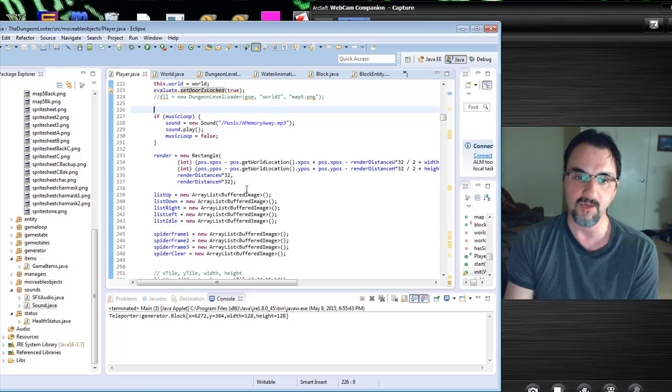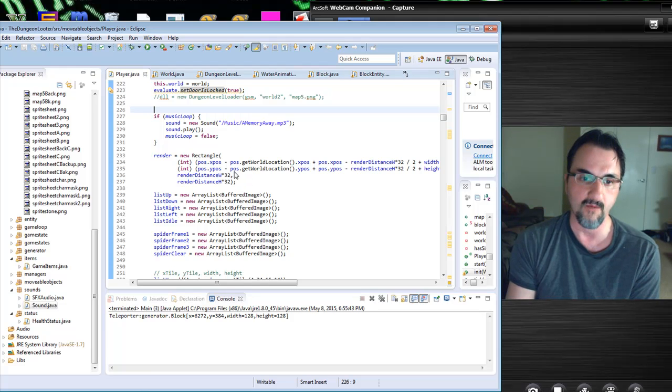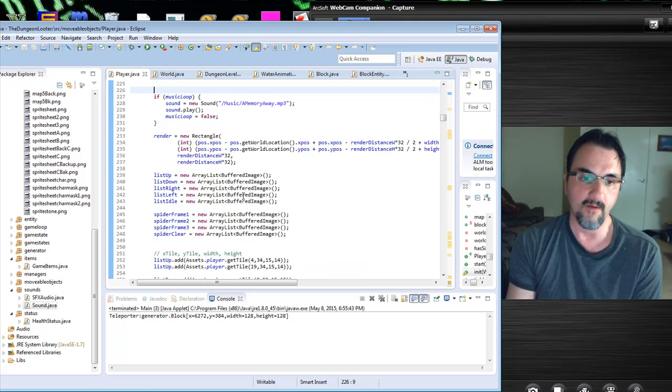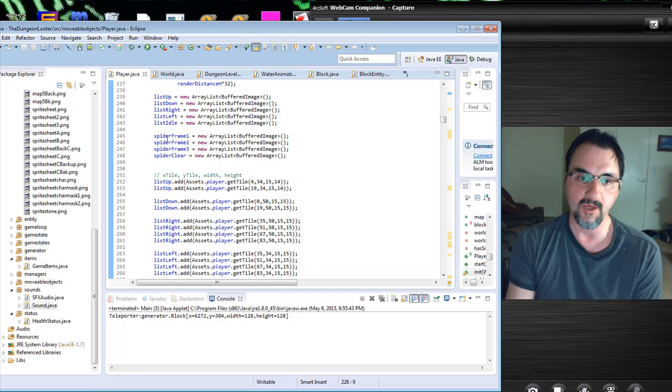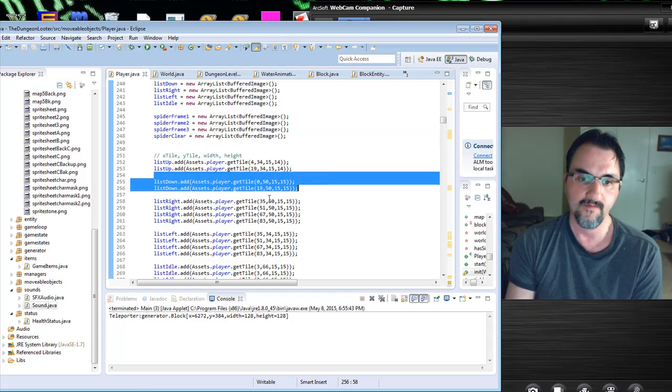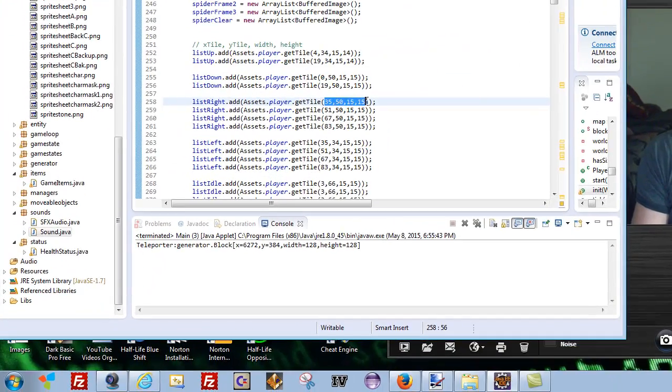Render rectile. This is what he uses to reposition tiles in one centralized area, which saves on speed instead of consuming so much memory. I haven't got that working yet though. And these are all buffered images. These are used for the animation. I have set up my own here for the spider. He's got his set up here for the player. And these positions you see right here, the get tile.